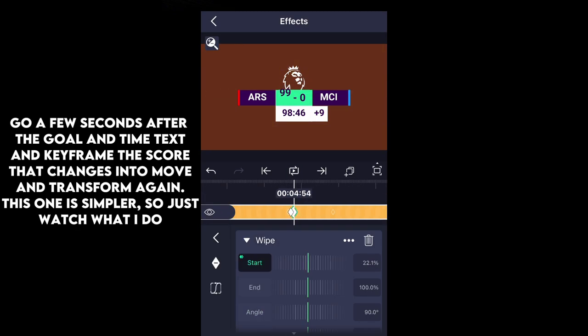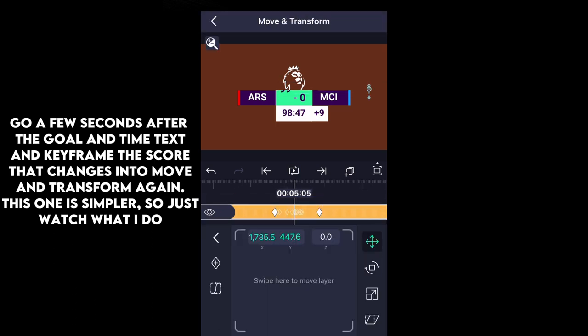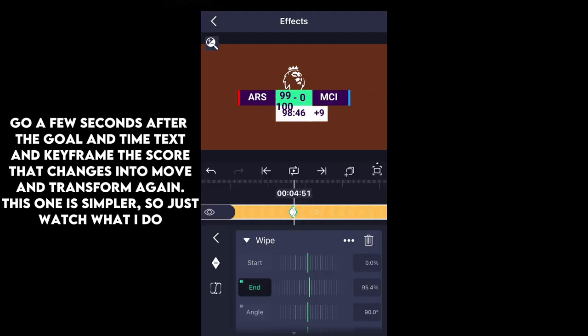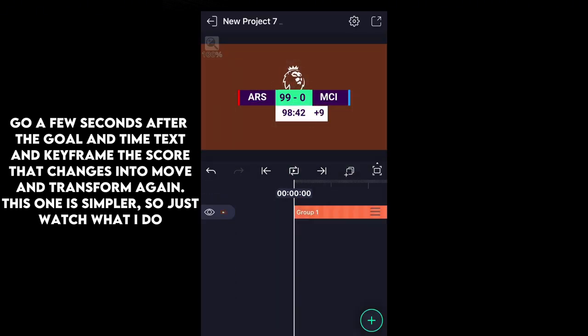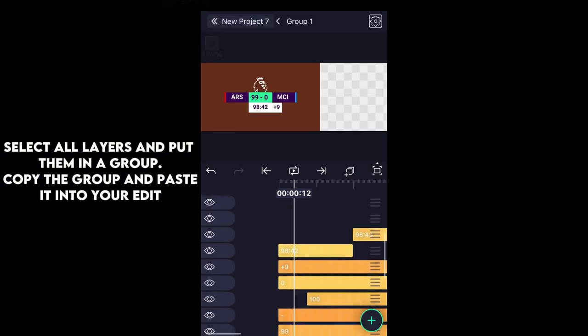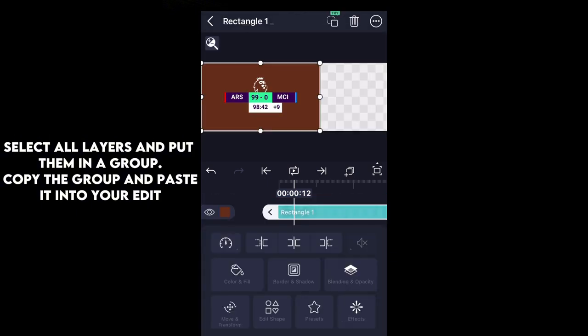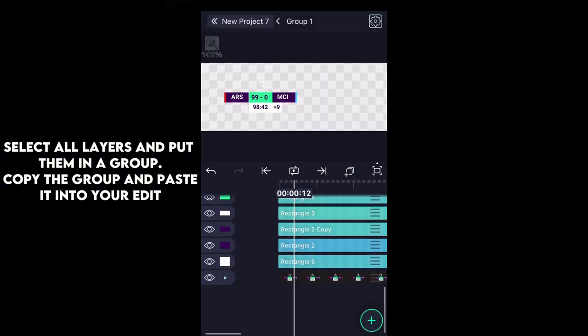Go a few seconds after the goal and time text, and keyframe the score that changes using move and transform again. This one is simpler, so just watch what I do. Select all layers and put them in a group. Copy the group and paste it into your edit.